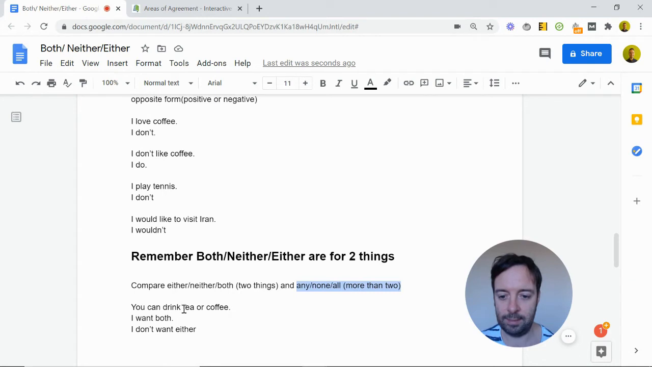So you can drink tea or coffee, right? You have two options here. So you can say you can drink both. You can drink both tea and coffee, right? Or you say, I want both, maybe. Or you say, I don't want either. I think it sounds a little bit better to say that than just say neither, right? Maybe if you're just having an informal conversation, you can say neither, but it would be more polite to say, I don't want either.